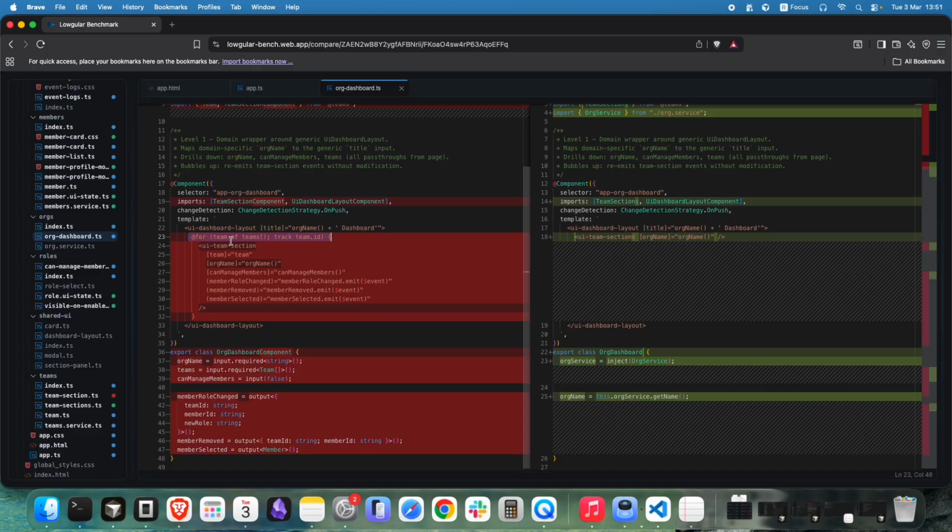Based on your data. So instead of having a reusable UI team section component, it's much better to create a UI team sections component and then just have your service here. So you see, you remove it from the app and move it here, which means the app is getting smaller, which is a good thing. And then you also extract the for loop logic into team sections. Okay, let's have a look.